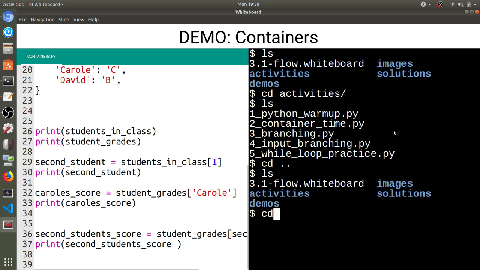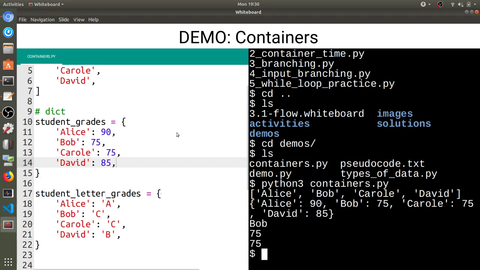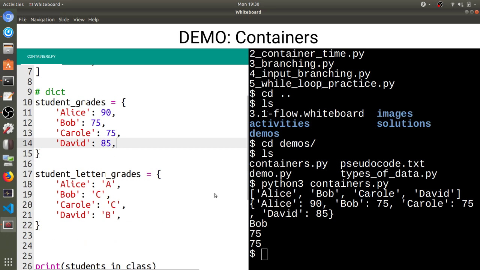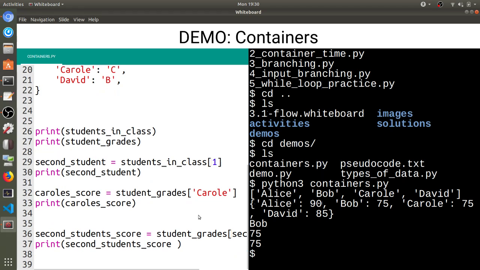I'm going to go ahead and try this out. So I'm going to do Python 3 containers, and notice when we print them out, we can print out the entire container and it'll actually look like this. It'll format it as the container there. And then I want to point out some interesting things.